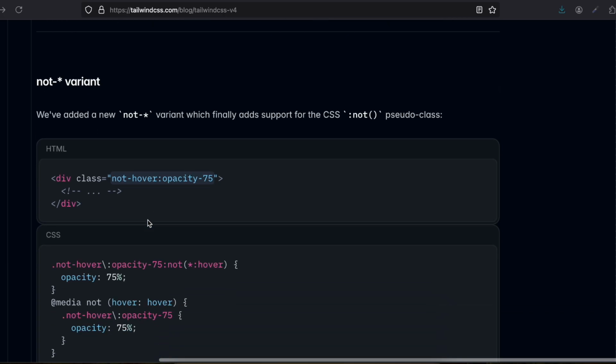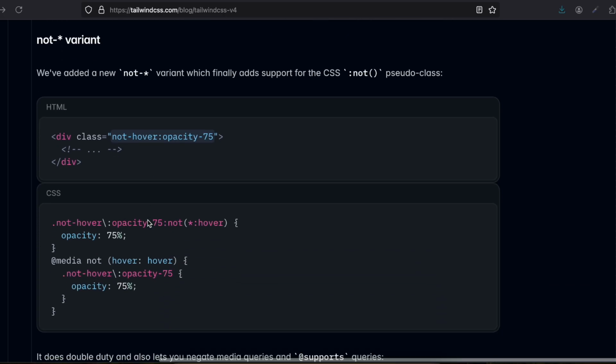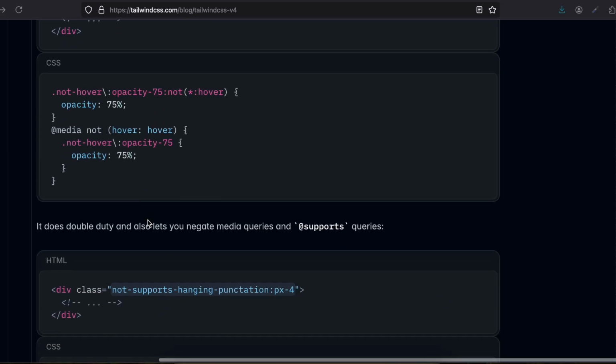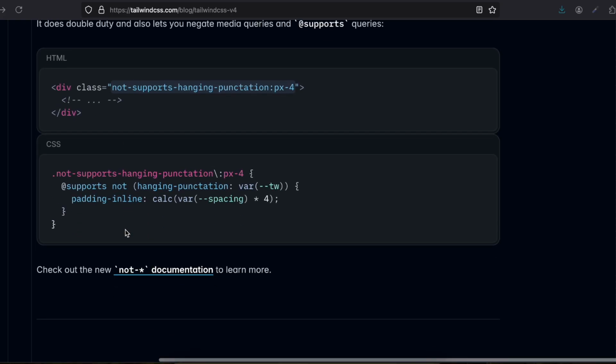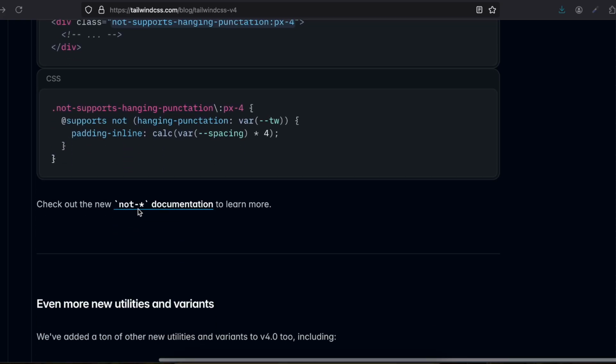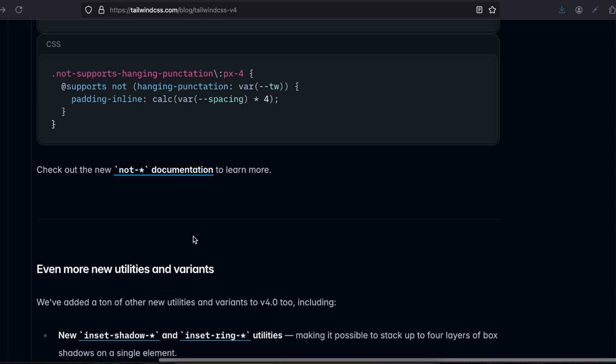Not variant. We have added a new not variant which finally adds support for the CSS :not pseudo-class. It does double duty and also lets you negate media queries and support queries. Check out the new not-* documentation to learn more.